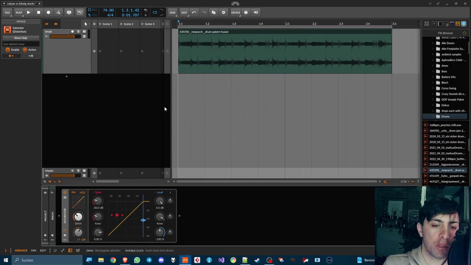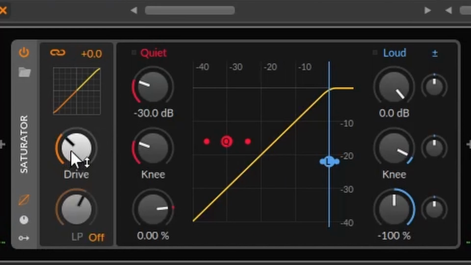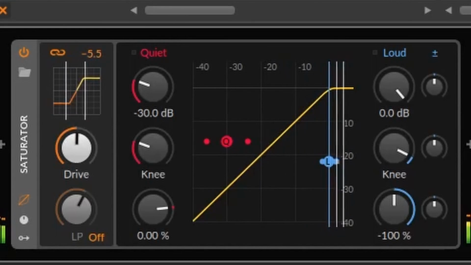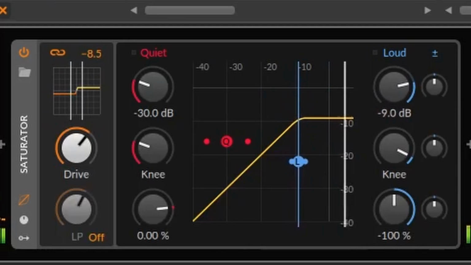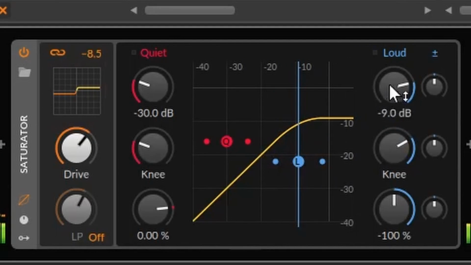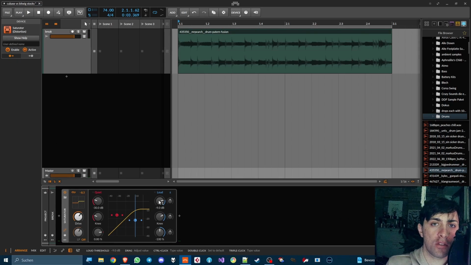So here we are in Bitwig now, and we also have a break here. And as you can see, I already loaded the saturator. It has a nice fat sound. It is just an oversampled wave shaper. Not much to it, but just what you need sometimes.